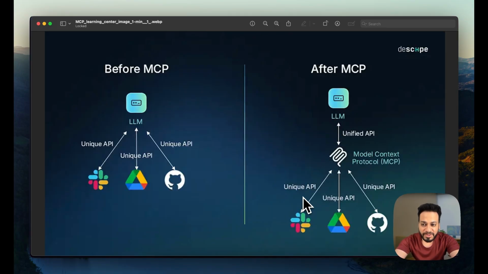So first of all, let me just explain what MCP is in a very basic fundamental way. So before MCP, if we had to connect any service with our LLM or any agent, we had to pass parameters for their respective unique APIs. For example, if we had to connect Slack, we had to use Slack API. If we had to connect Google Drive or GitHub, we had to use their unique APIs.